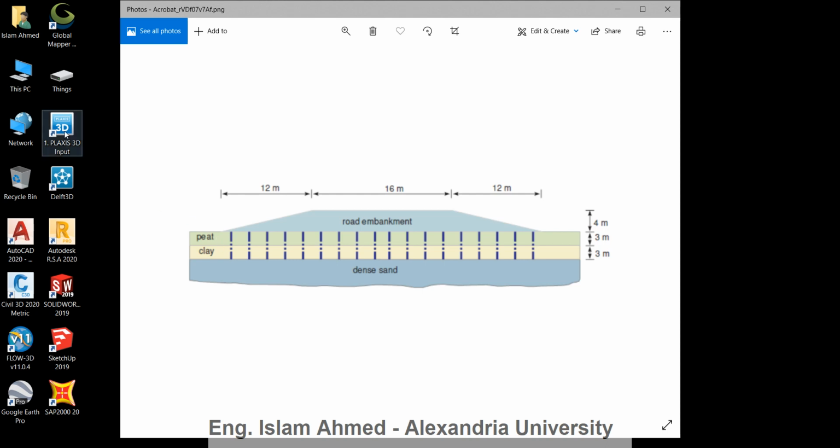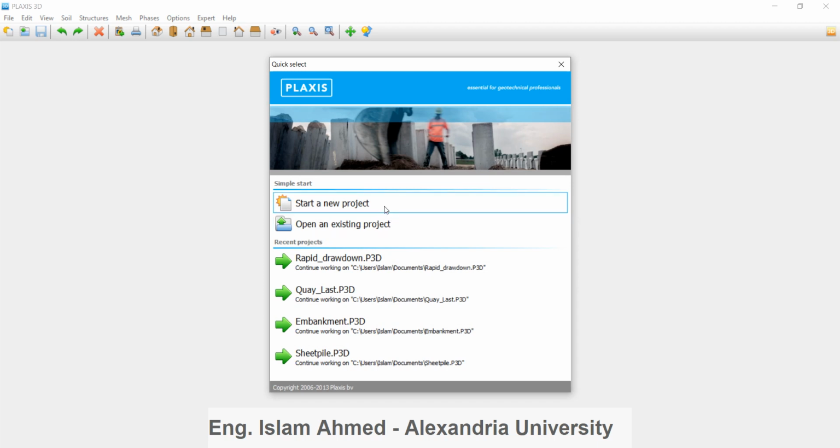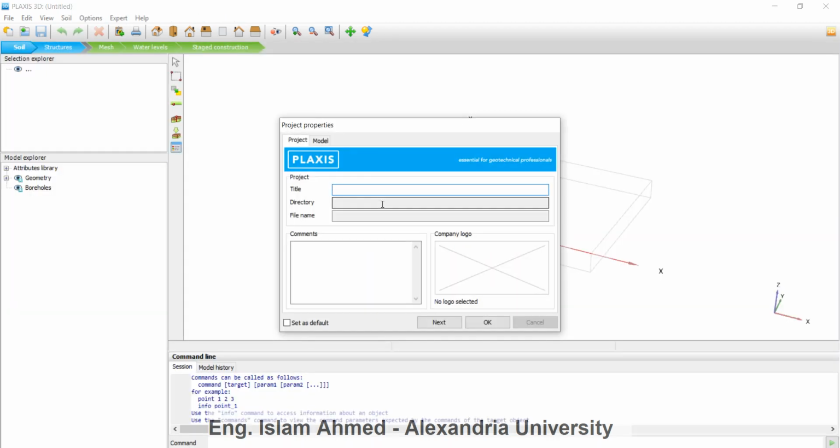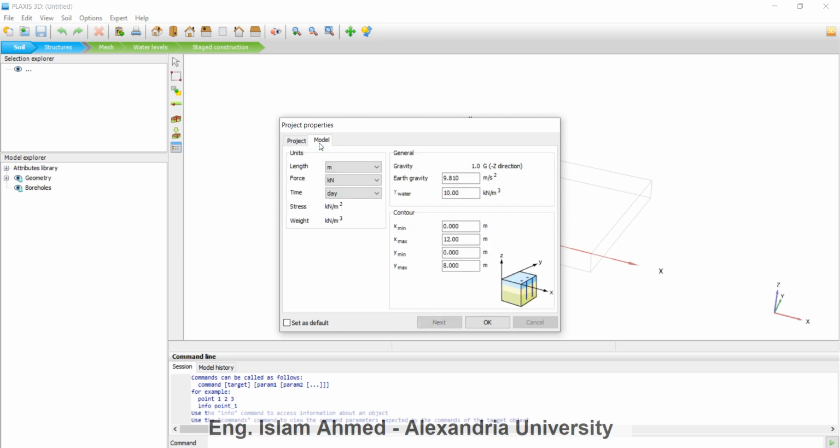First things first, we have to open the software. Then let's describe our problem. The title I will write Embankment Tutorial. Then you can add your company logo. Then go to Model tab, Earth Gravity, Gamma Water, the X minimum and maximum.